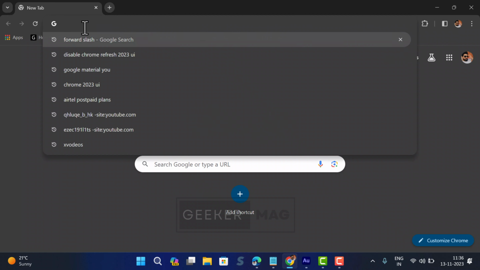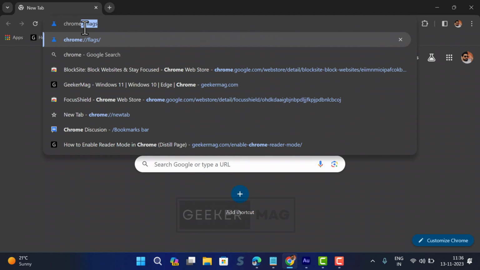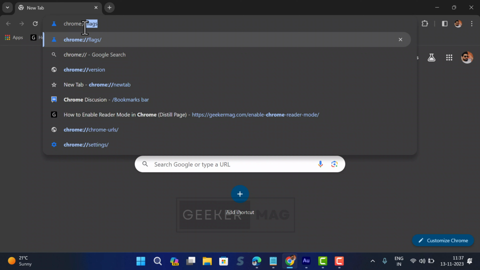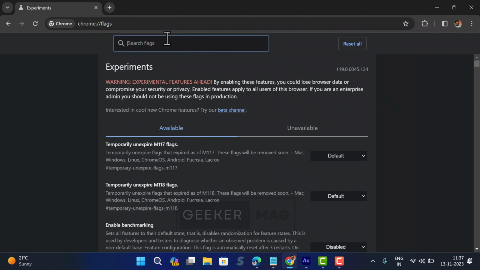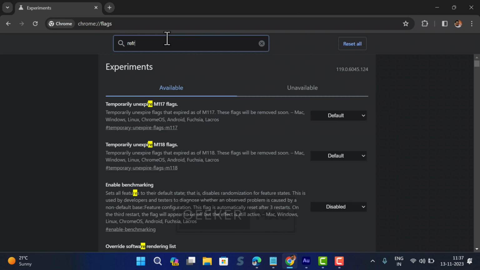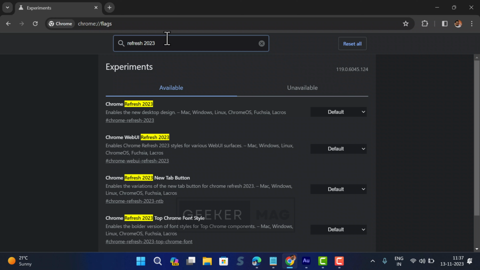In the Chrome browser, you need to type chrome://flags and hit enter. This will take you to the Chrome Experimental Features page. Here in the search box, you need to type Refresh 2023. This will highlight four feature flags.